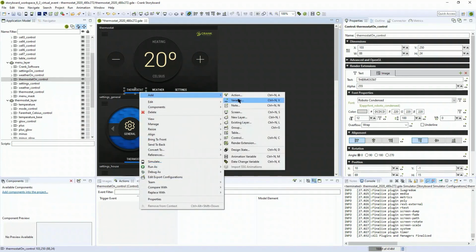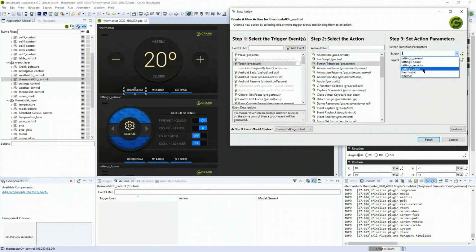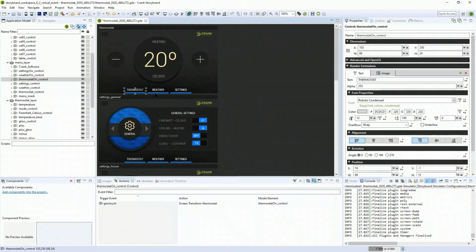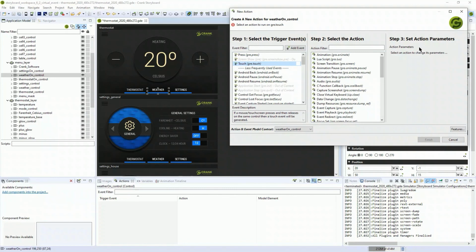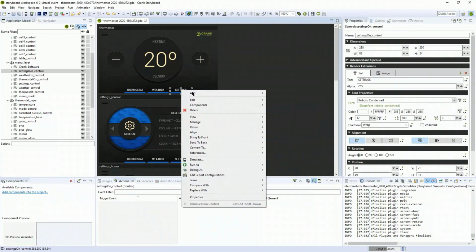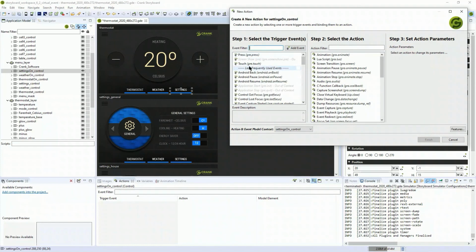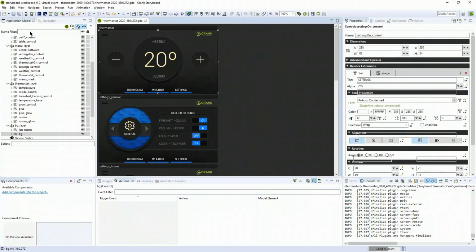So I'm going to add everything in Storyboard is an action. So an action is triggered by something. So this is triggered by a touch, and I'm going to use that to transition between the screens. So I'm going to touch on thermostat, goes to thermostat screen. You get the idea. So weather goes to weather, transition to weather, etc. Okay, so I've done a couple of those. Finally, I'll do the settings screen. And settings, general. Okay, so I'll just show you quickly.